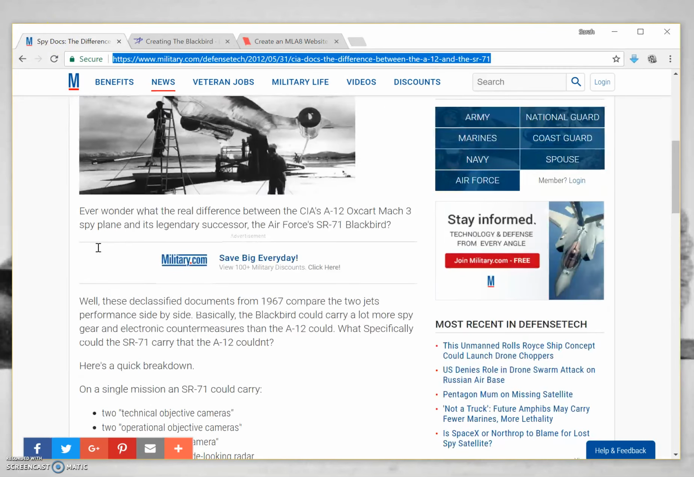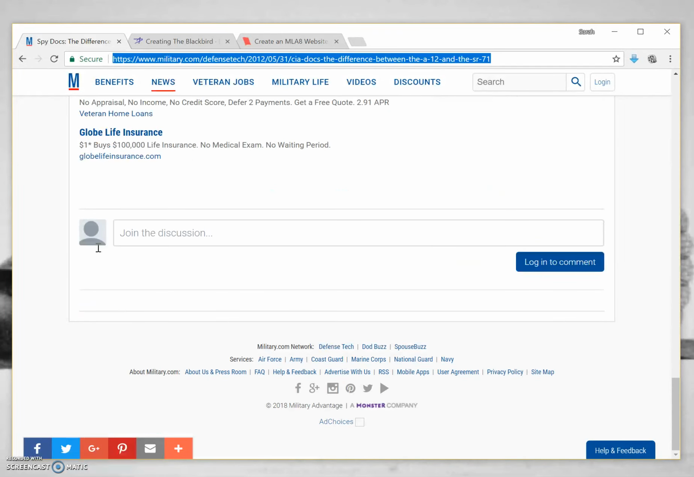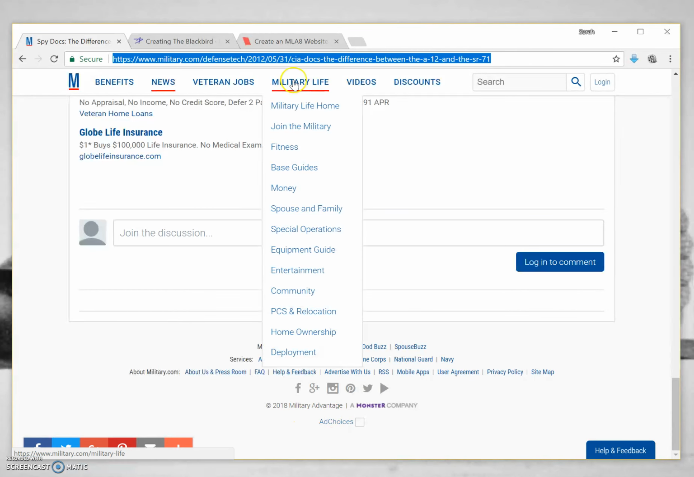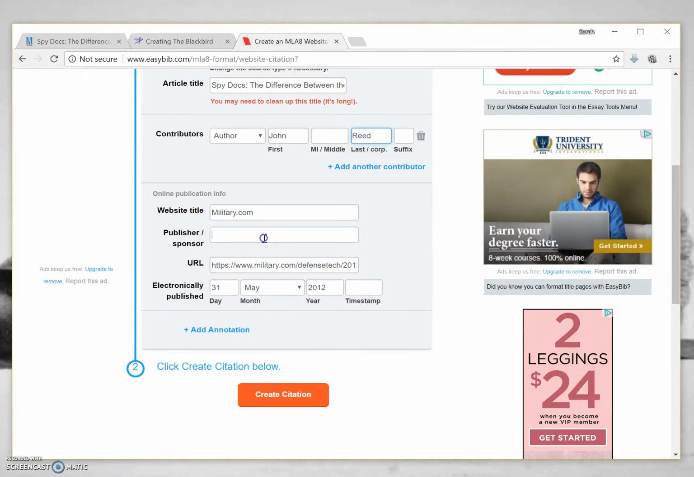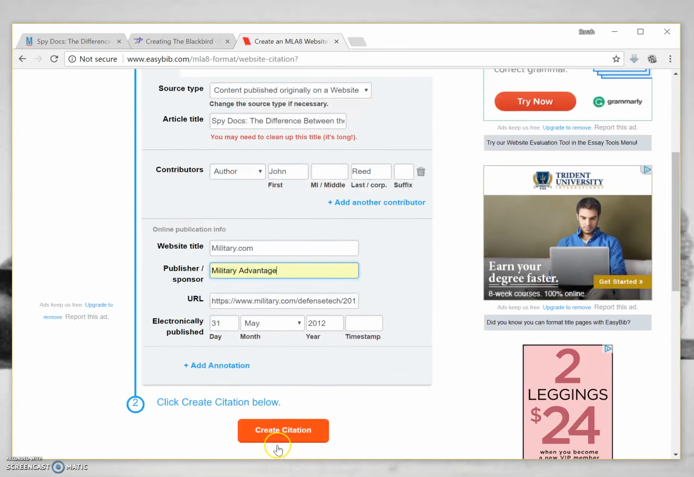So we're going to scroll down, and sometimes on websites, the best place to look for the publisher is down at the copyright. And if we look right here, it says 2018 Military Advantage. So Military Advantage is what we're going to use as the publisher for this article. Oh, perfect. And then it looks like everything's good and we've got all the information we need.